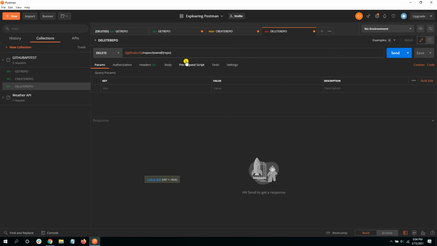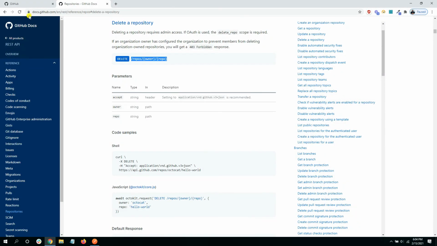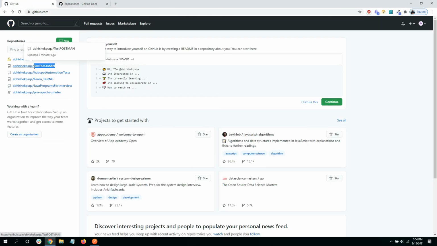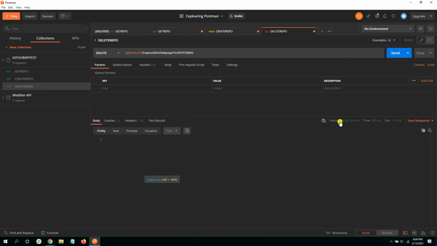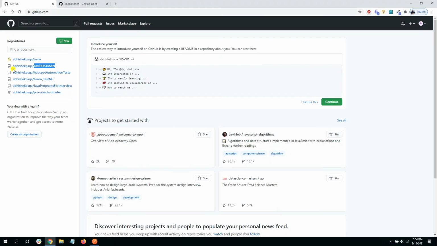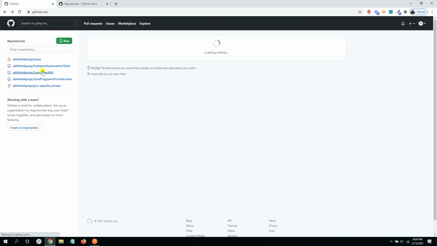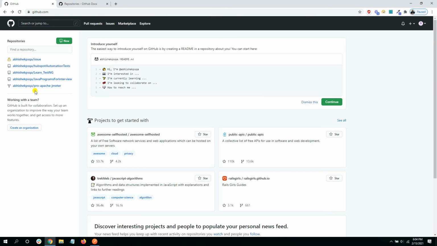Now owner is me, so I'm going to change it with my username, and repository that we want to delete is this one, the new repository that we created, test postman. Okay, test postman. So this endpoint is going to delete our test postman repository from my account. Send. 204 no content. That means the repository got deleted of an authenticated user. So if I refresh this, I should not see that repository. As you can see, it got disappeared.